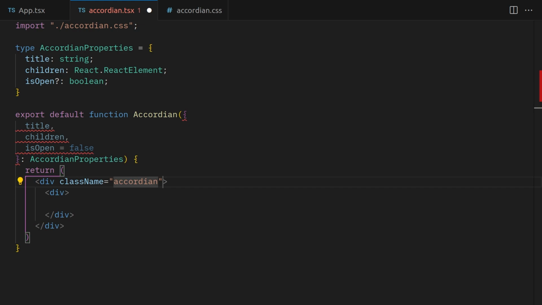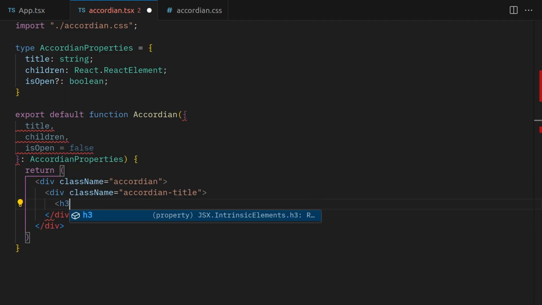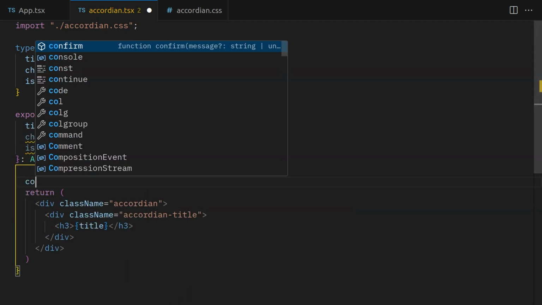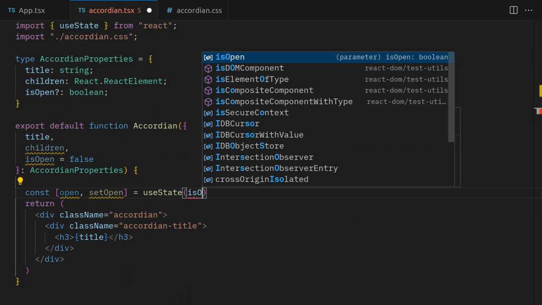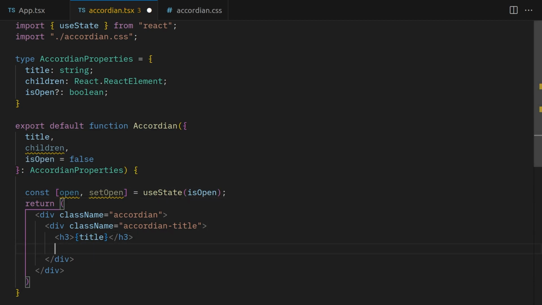To add the open and closed arrow, we first need to set up the open and closed state for the component. Create a use state, call it open, set the initial value to the isOpen prop that we have. Now we are ready to set up the open and closed arrow. Render the arrow inside a separate h3 tag. I'm using the Unicode values of triangles to keep things simple. If the state is open, then we render the up arrow, otherwise we render the downwards arrow.